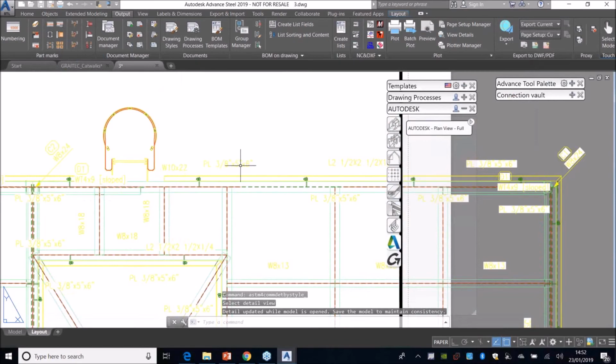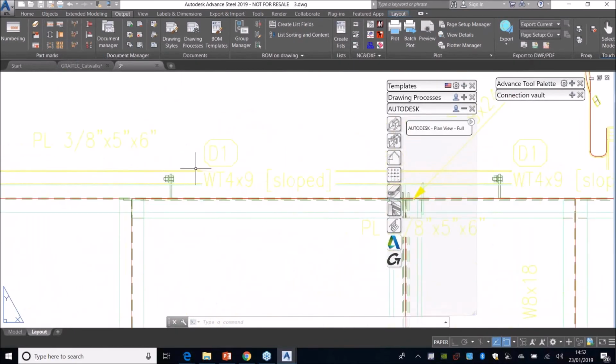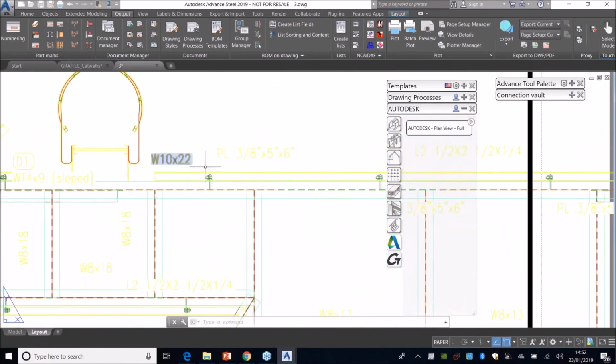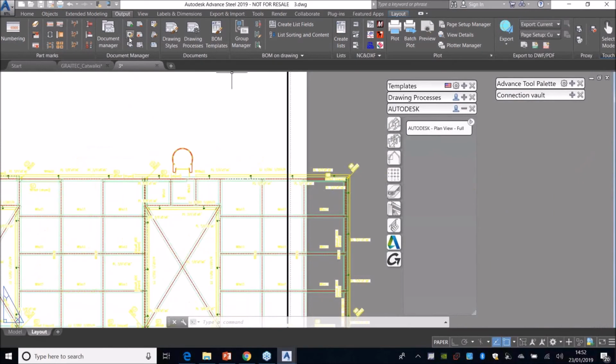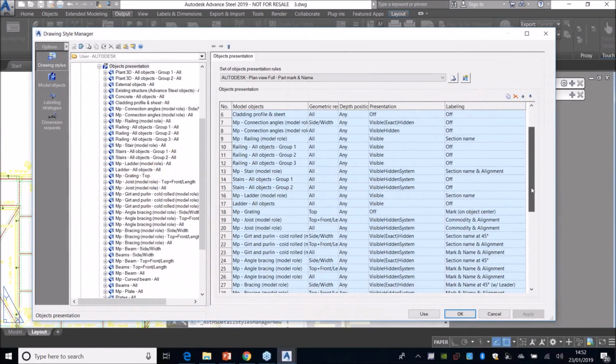So let's say we want to turn a few objects off now. For this example, let's say I didn't want to see the bolts involved. I didn't want to see any bolts in my plan view at all. What we can do is turn off an element in its entirety.